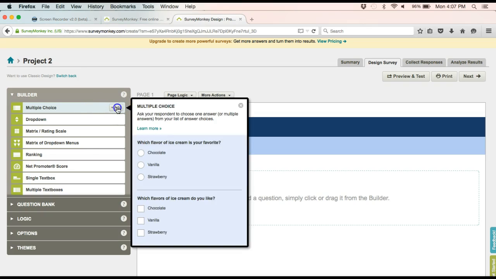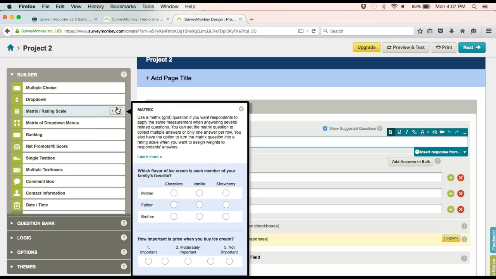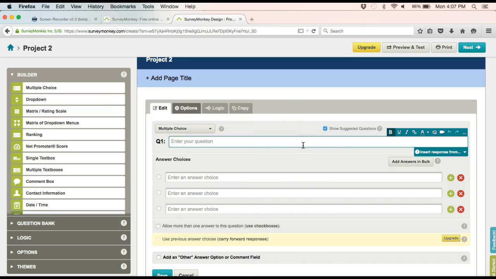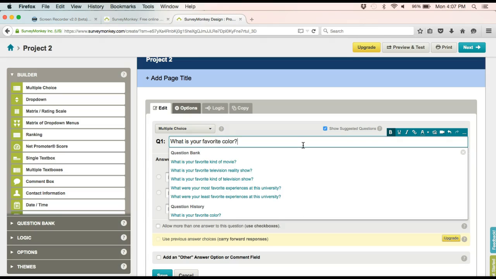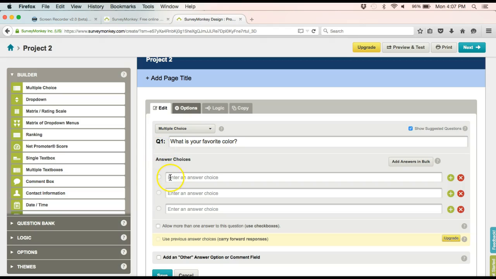You just click add, and basically you're just adding your first question. If I click here, I'll just type in a question. I'm just going to use silly ones because I don't want to give any questions away, but I'll just put, what is your favorite color? You can see it's actually giving me some suggestions based on the fact that lots of people have made surveys before. Okay, and then I will enter the possible answers.